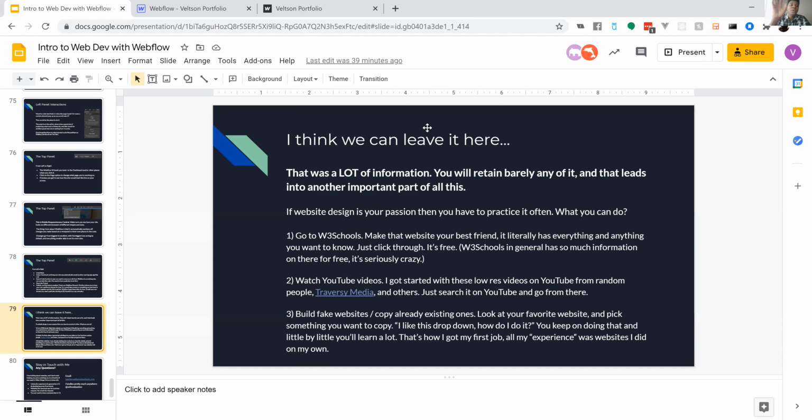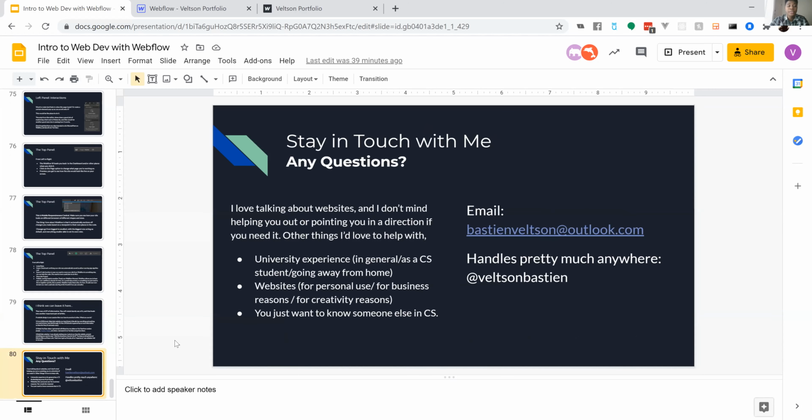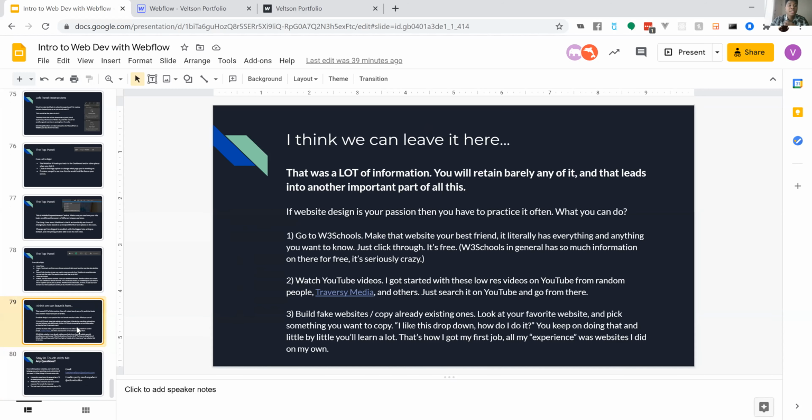You can, even though some of it will be in HTML and CSS, like I mentioned, because Webflow is very similar, you can work with those videos but also implement the same thing in Webflow. And if anything, it'll be easier to do it that way. And the third thing that I mentioned is building fake websites and copying already existing ones. I think this is probably the best way to learn once you get past the initial stages.